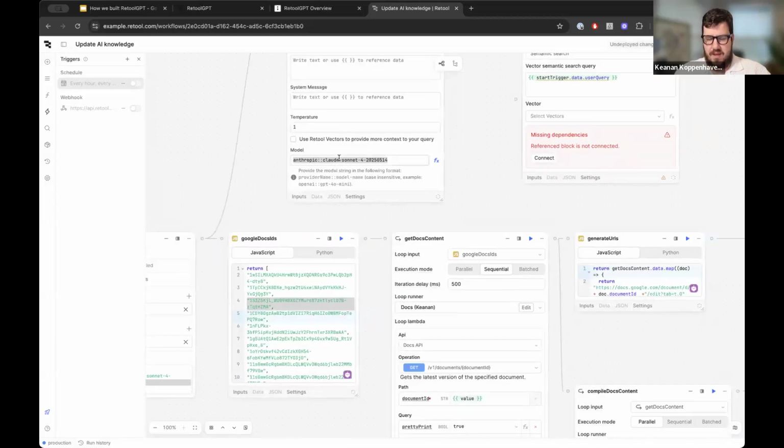Then instead of having a hard-coded dropdown here, we can once again use Retool's double curly brace syntax to say, okay, cool. Whatever model the user passes into this workflow is the one we'll use. So that was able to simplify the logic quite a bit.